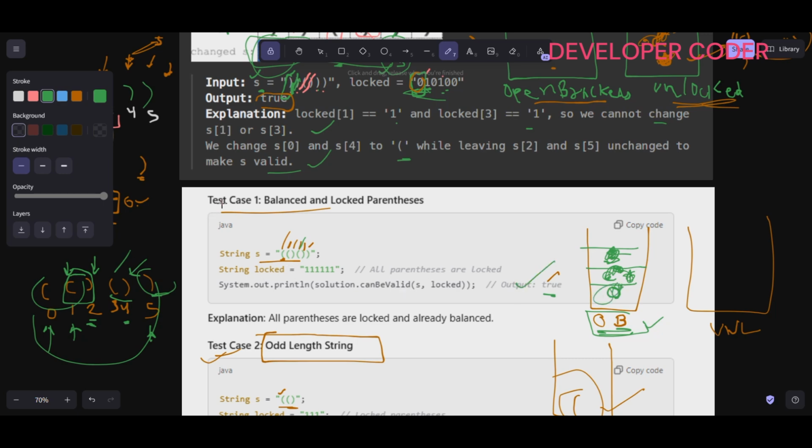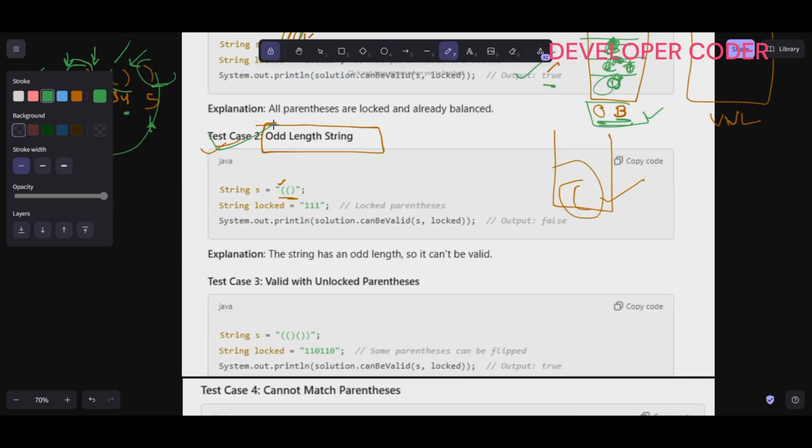I hope that you guys are clear with this example. This is already clear, right? If the length is odd, simply return false. Okay, one base condition.